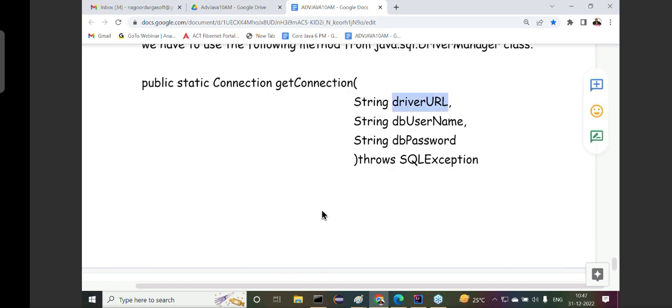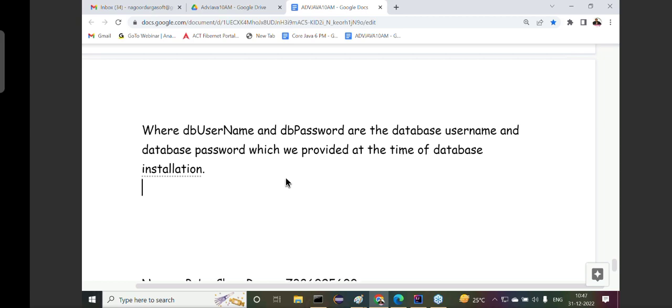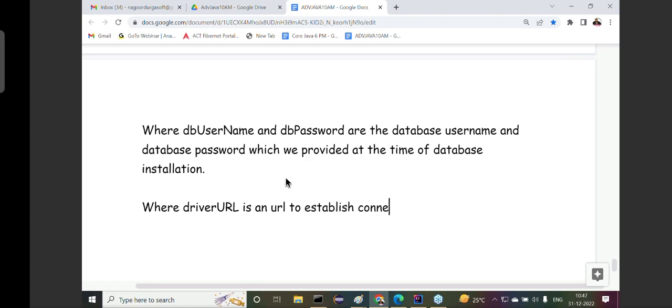Driver URL. Now please understand this point clearly. Where driver URL is a URL to establish connection from Java application and database. Where driver URL is a URL.